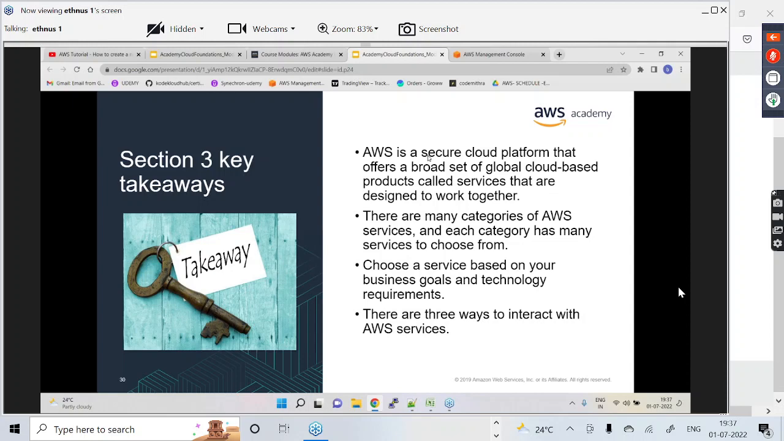We have seen the compute is there, networking and content delivery is there, IoT is there, etc. And so based on your requirement, you can choose a service among those categories. Choose a service based on your business goals and technology requirement. Based on whatever business requirement you get from the client, you're going to choose the services, and you're going to create the infrastructure.